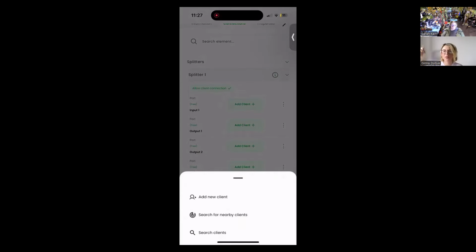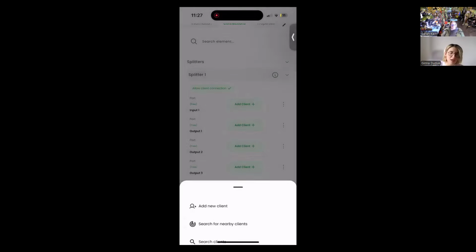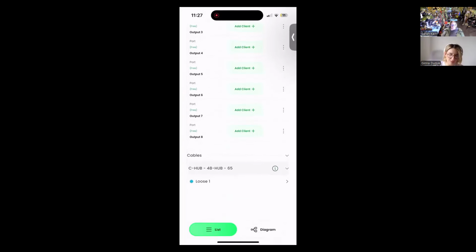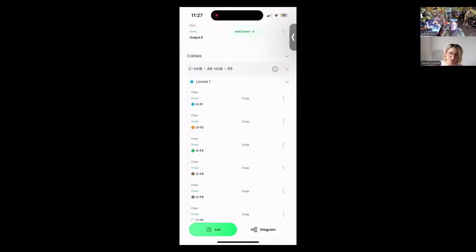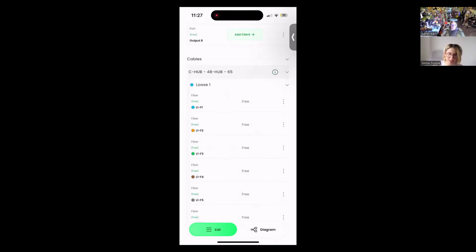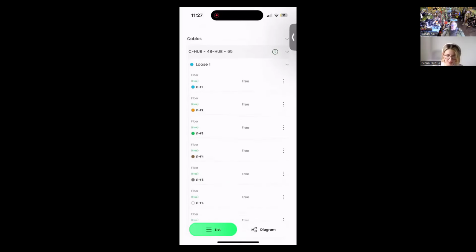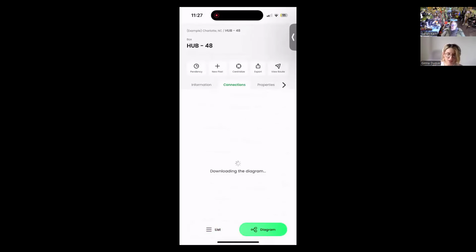I can make the route of the drop from the box to the house. I will also see the cables with the buffers, the losses, and the status, like whether this is free or not. I can also generate the logical diagram, as I told you yesterday, well, today, that you can generate the diagram of all the connections inside. You will be able to see it right here. Let me generate it right here.